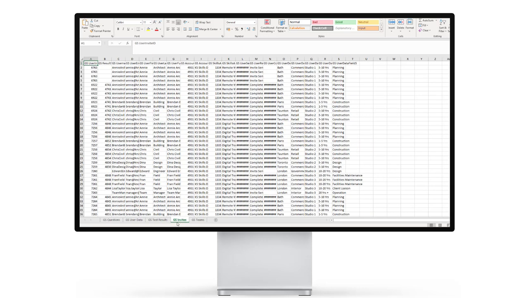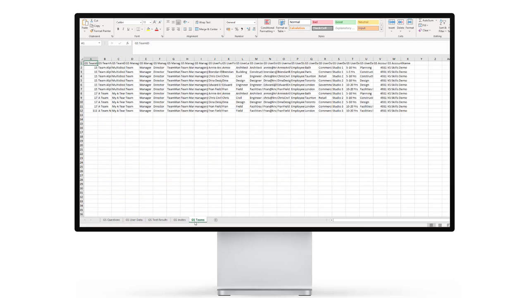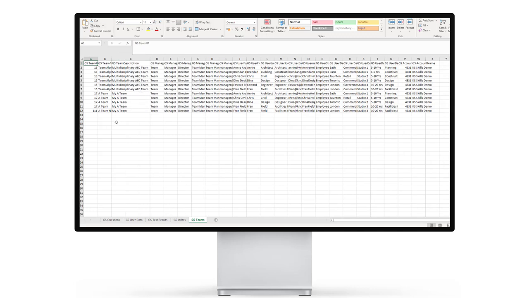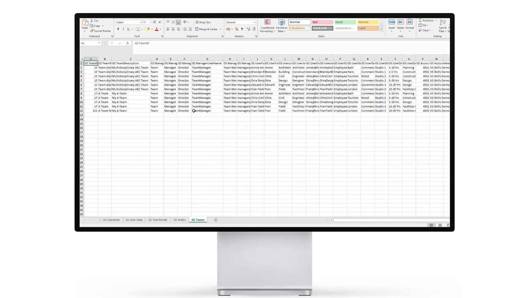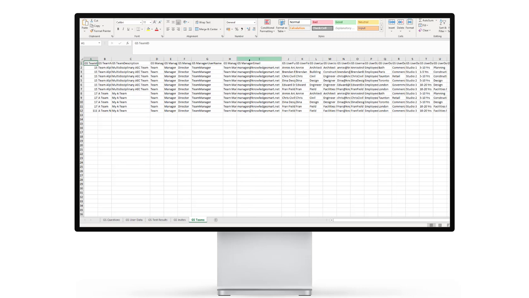Next up, we have invites. This is where we can view the survey invite history data. And lastly, we have teams. So if your users that have completed surveys belong to teams, we would also be able to segment and filter and group our survey responses by team name or even manager name, for example.